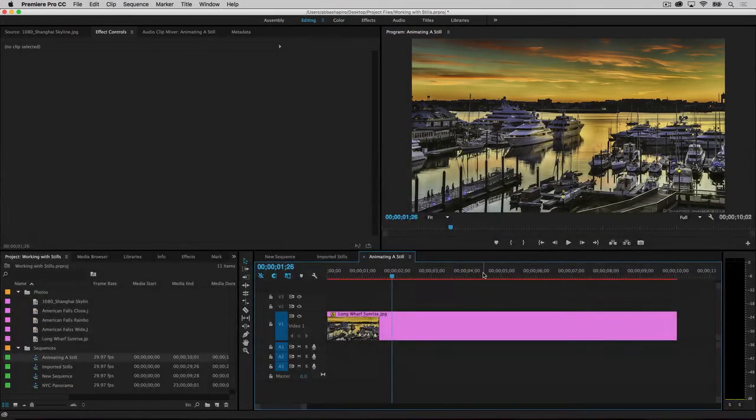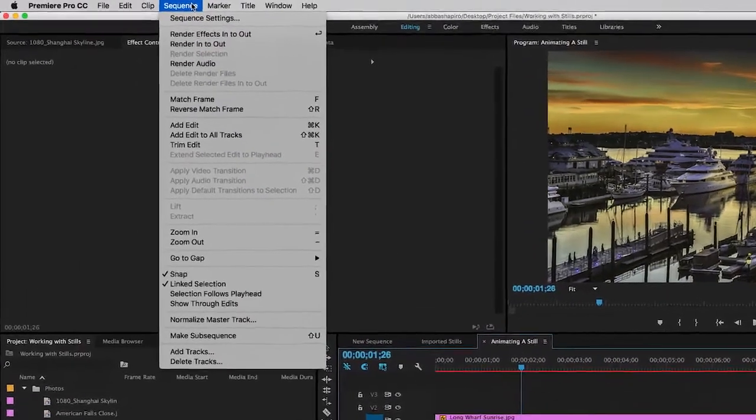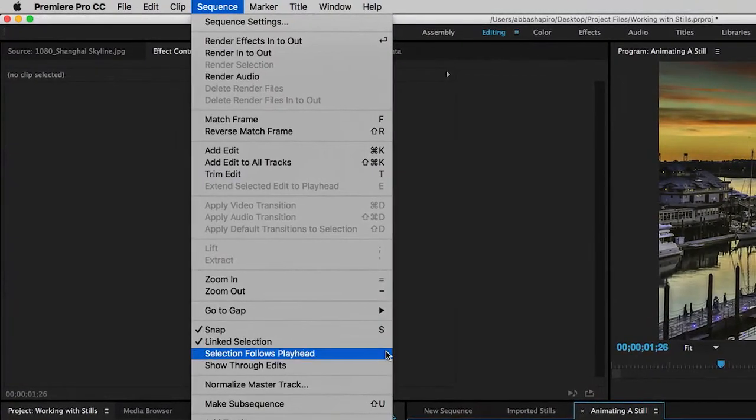Position the playhead over the clip you want to animate. There's a great feature in Premiere Pro that automatically selects the clip that your playhead is positioned above. Though I don't have it active all the time, it's very useful when animating a photo. To activate it, look under the Sequence drop-down menu and make sure Selection follows Playhead is checked.